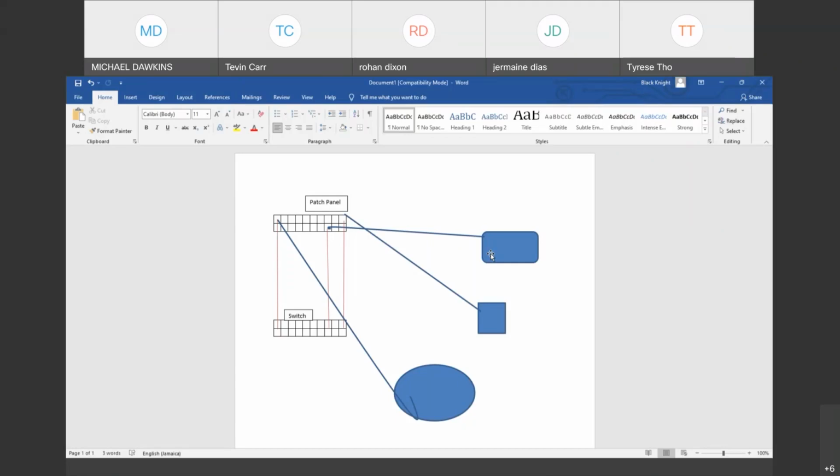You understand? Okay. So the patch panel is a back and front connection, right? You punch in the cable at the back, you punch in this cable here at the back, and you plug in this cable here, the red one, at the front.